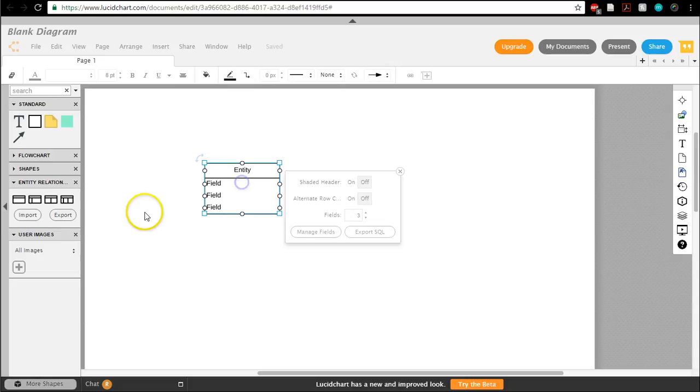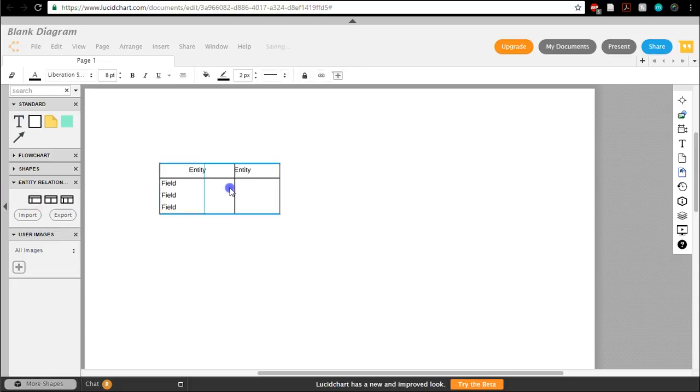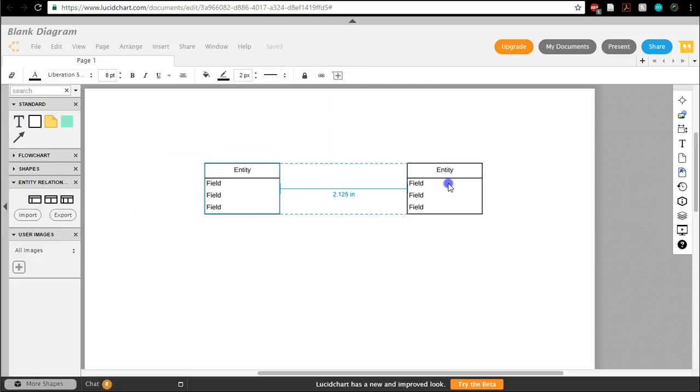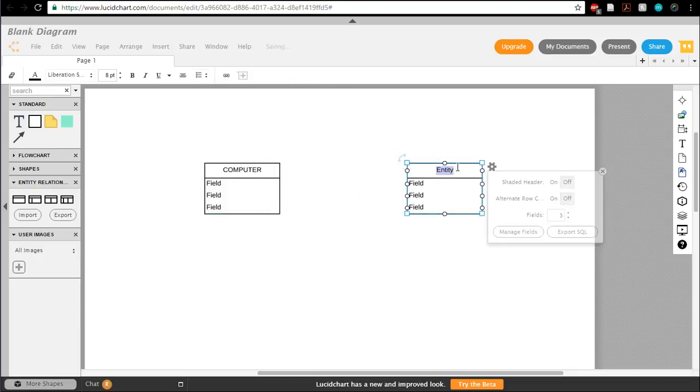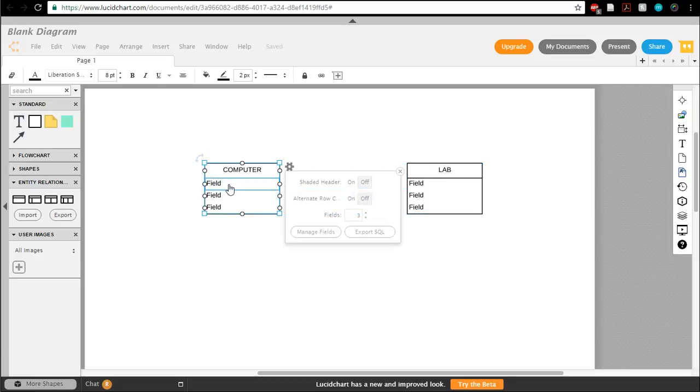So let's look at dragging across a couple of entities. Here's our entities. Our first one is going to be called computer. Notice that we name our entities with all capital letters. And our second entity is going to be called lab. Now, fields are also attributes.